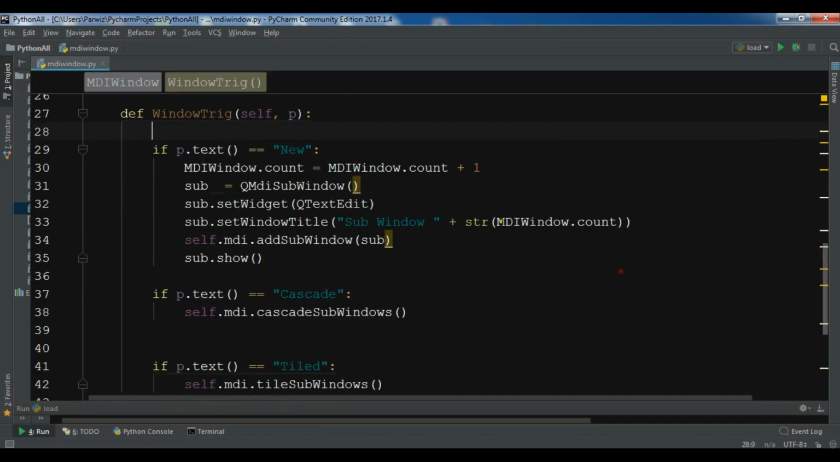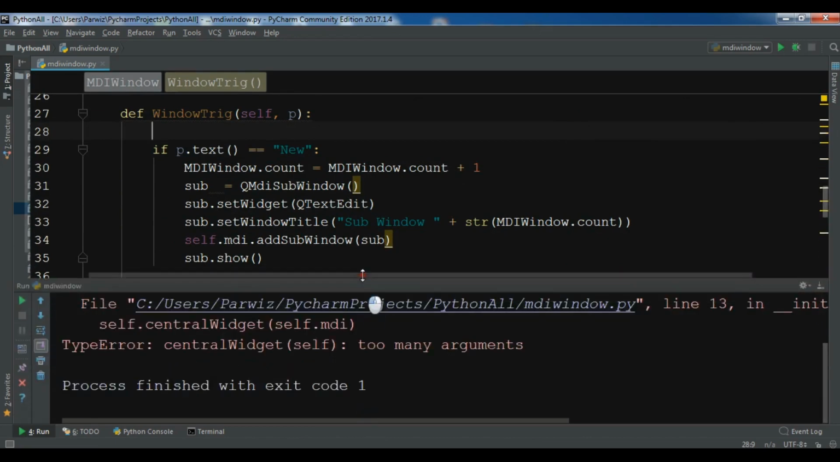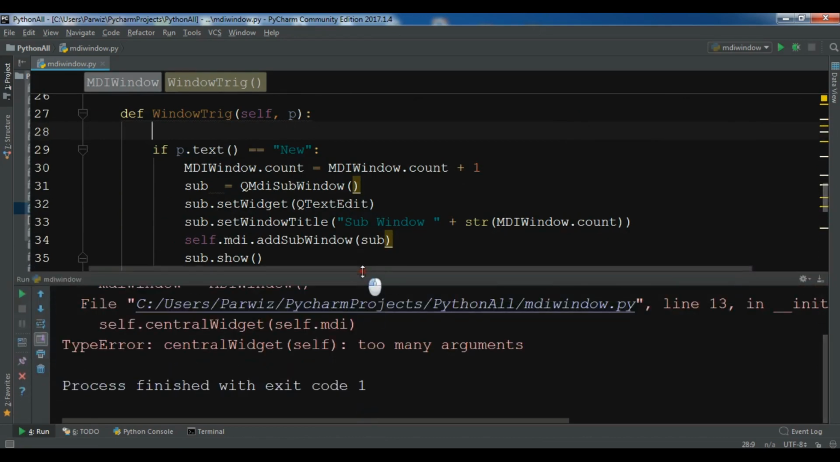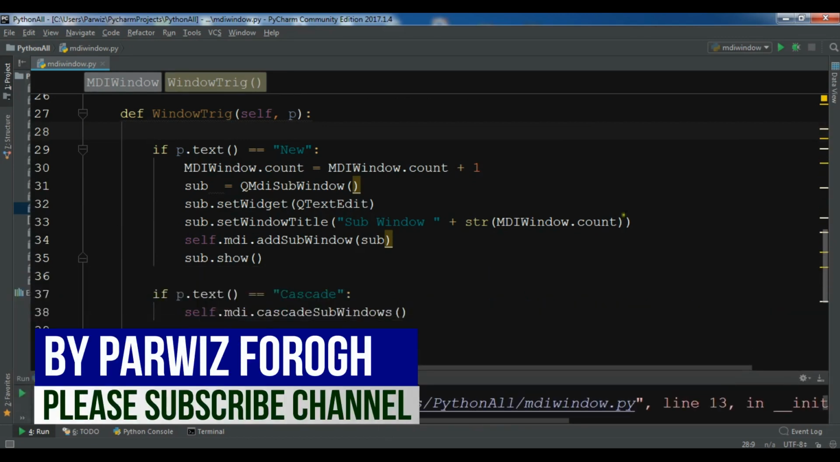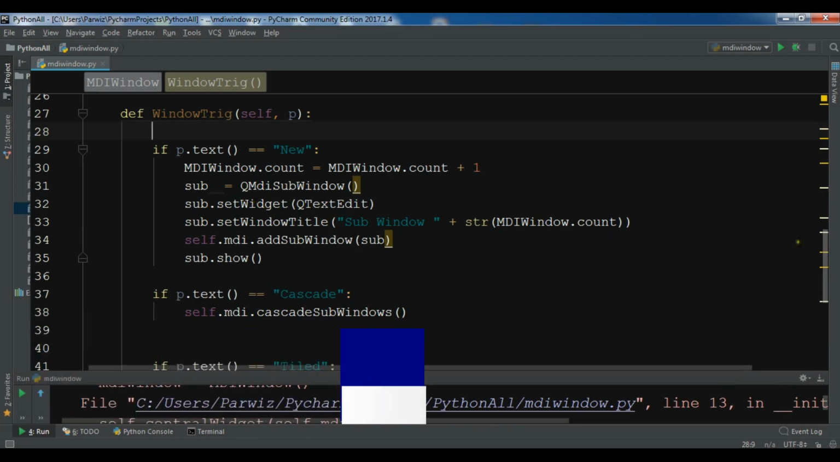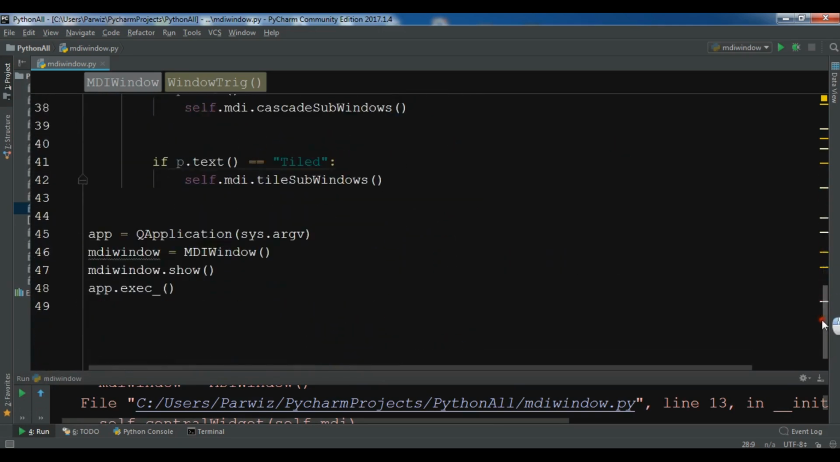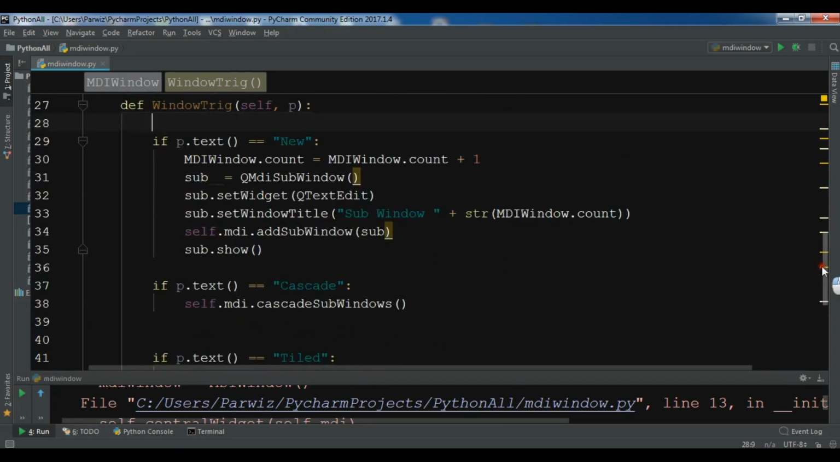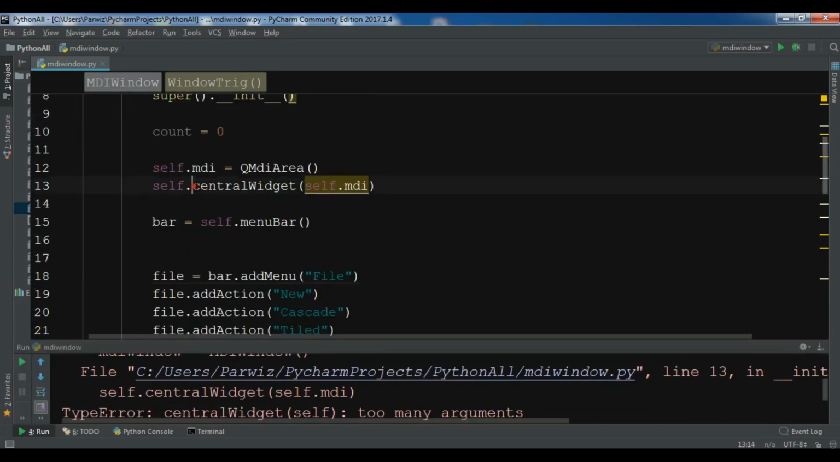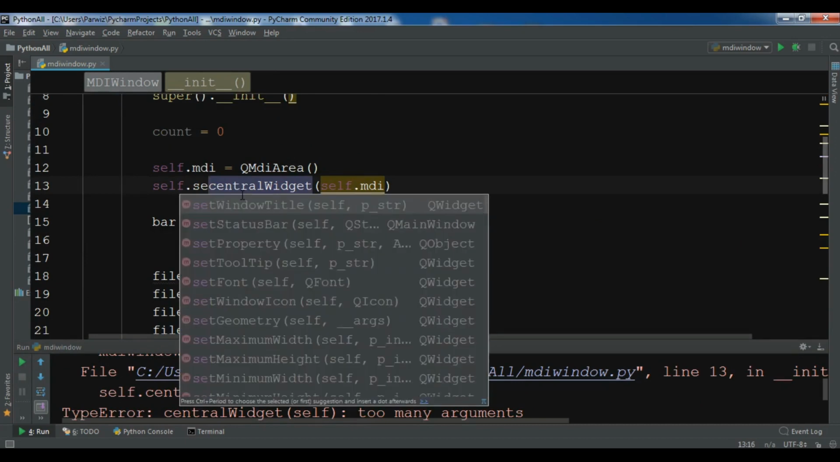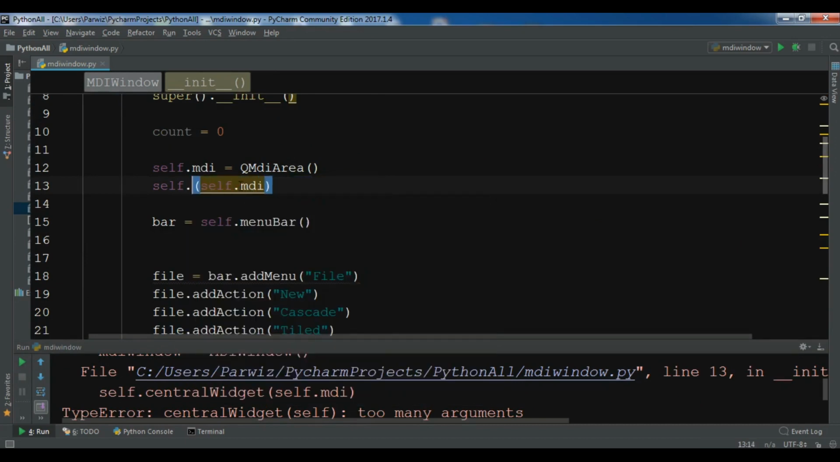Now I'm going to run this. So we have received central widget too many arguments. Self.set central widget. So where is it? Okay, let me just check this. So guys, the problem is in here. It is set central widget. So let me remove this dot, set central widget. Okay, now let me just run it again.